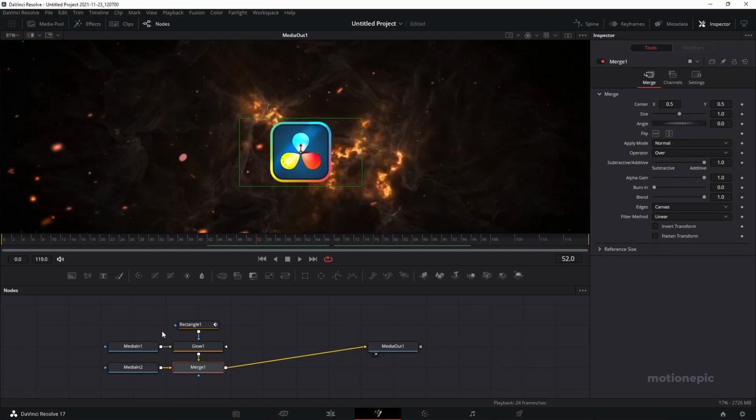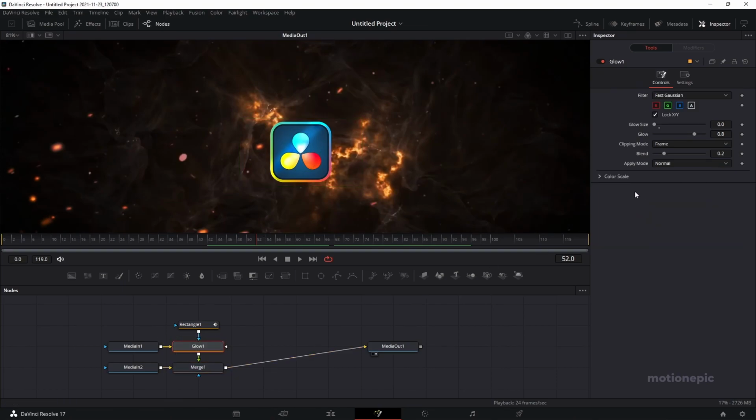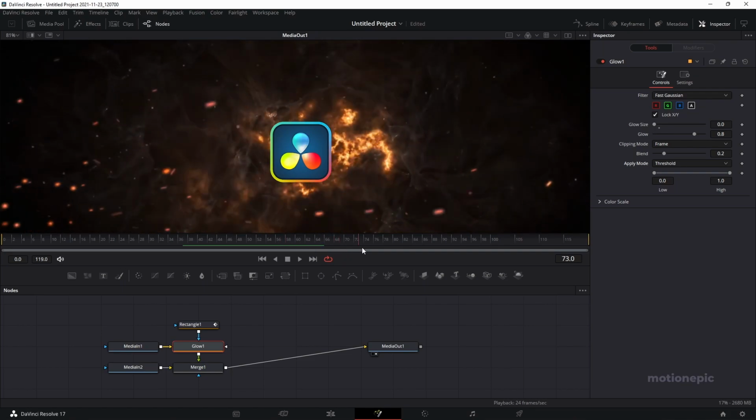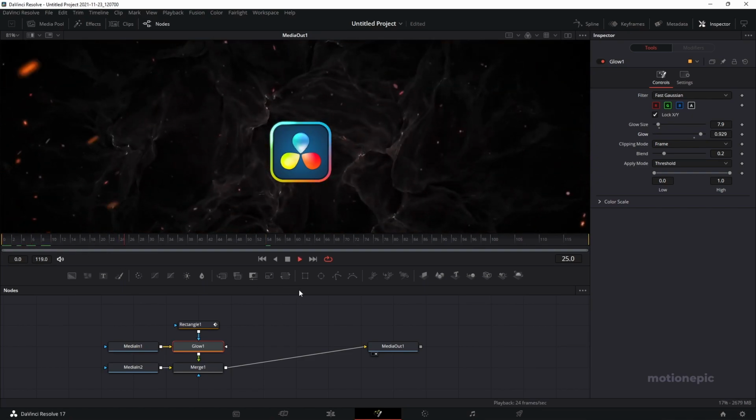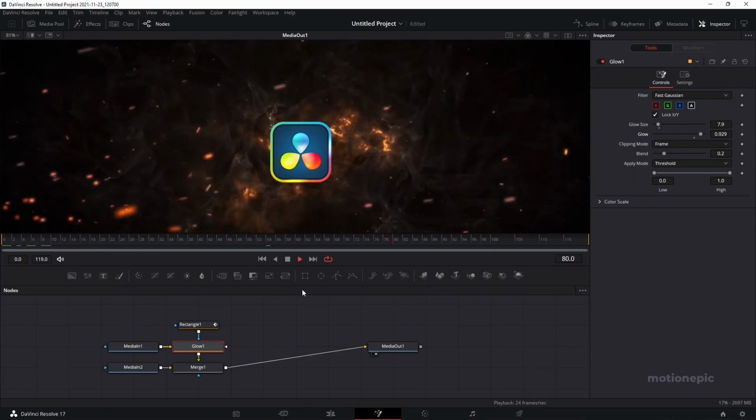So what we can do is go into our glow and change the apply mode to threshold. And now you can notice that we have this glow going on, but it's really subtle. You're not able to see it properly, but we can simply increase the glow amount like so. And we can change the glow size as well. You can play around with these settings till you get the desired result. So now if you play your animation, you'll see that you have this nice light sweep animation going on.